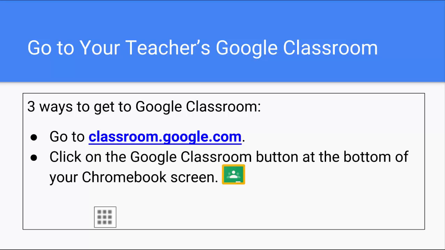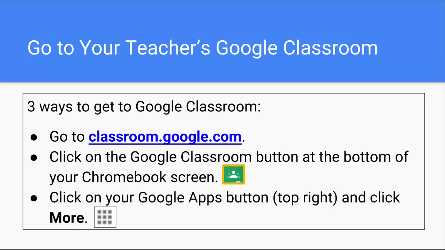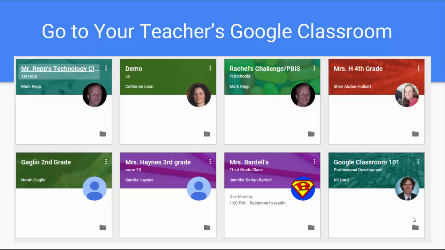The student can also click on the Google Classroom button at the bottom of the Chromebook screen. And third, you can click on your Google Apps button in the top right corner, the button that looks like this, and click More. Next, when you go to your teacher's Google Classroom, you will see, in most cases, several Google Classrooms. Today we're going to be clicking on mine, which is Mr. Repp's technology class, but the student would simply pick his or her teacher's classroom.